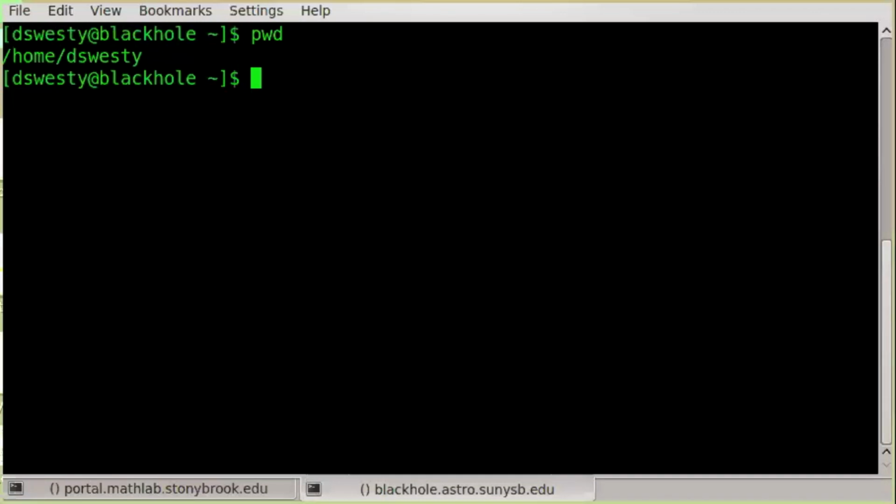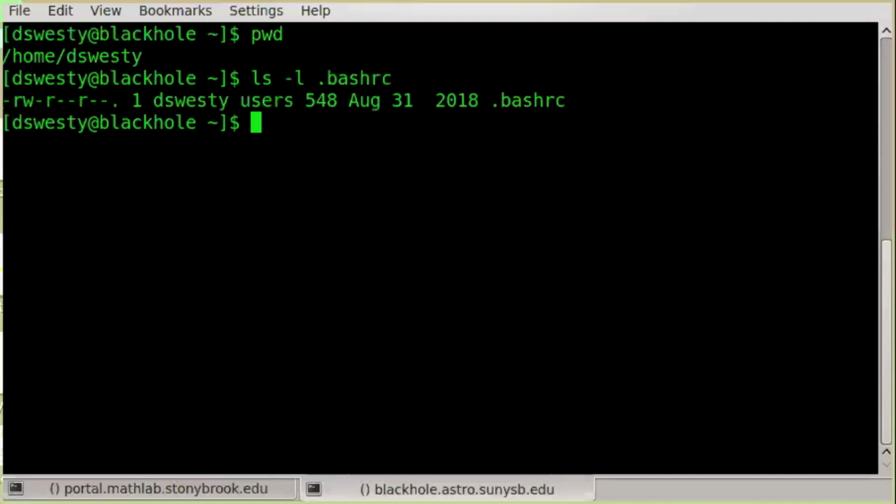In there, there will be a file called .bashrc. Let me show you that. ls -l .bashrc, right? There it is. You normally wouldn't see that because this is one of those hidden files. Remember, any file or directory whose name begins with a dot doesn't show up automatically. If you want to get it to show up in the listing, you have to use the -a option, unless you specify the name with the dot in it.